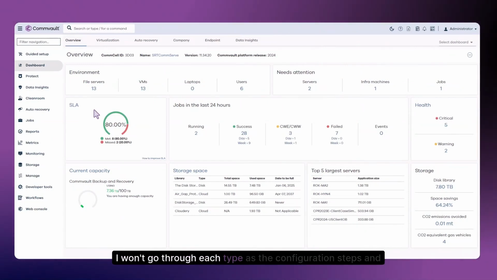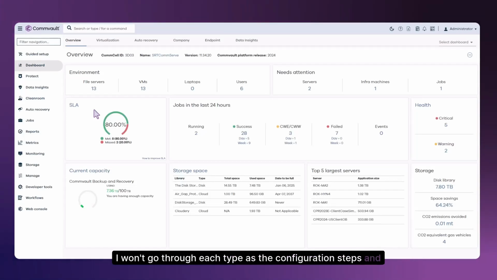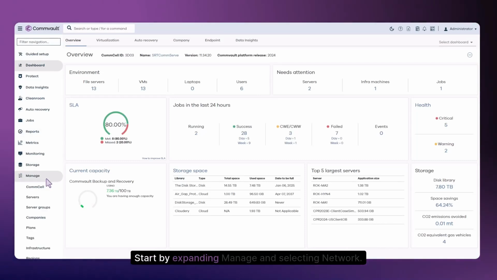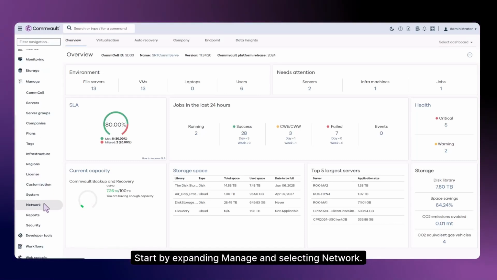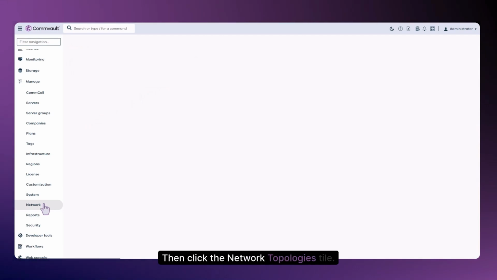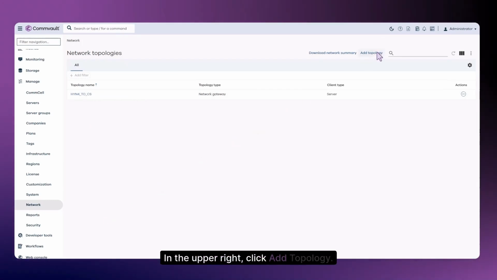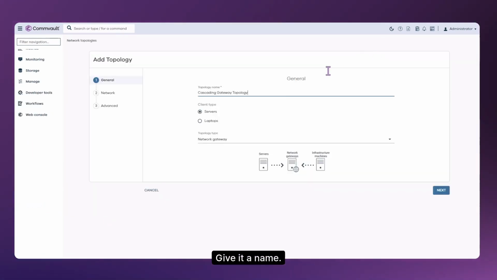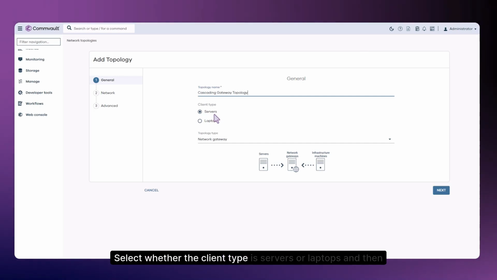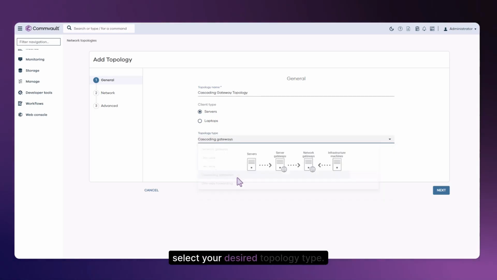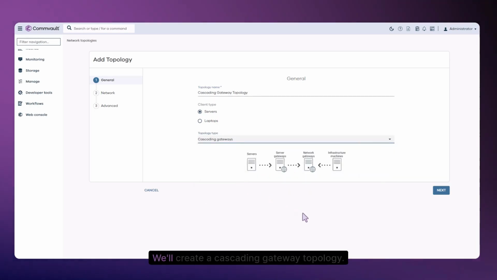I won't go through each type as the configuration steps and user experience are the same. Start by expanding Manage and selecting Network. Then click the Network Topologies tile. This will show any topologies already configured. In the upper right, click Add Topology. Give it a name. Select whether the client type is servers or laptops, and then select your desired topology type. We'll create a cascading gateway topology.